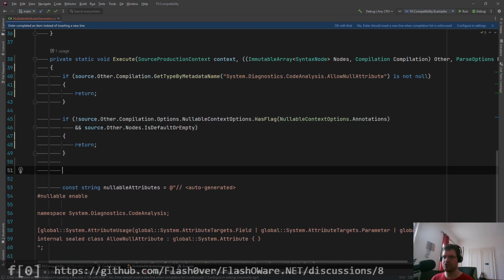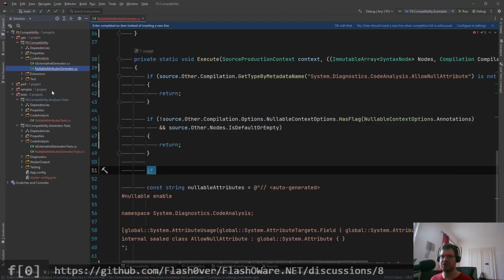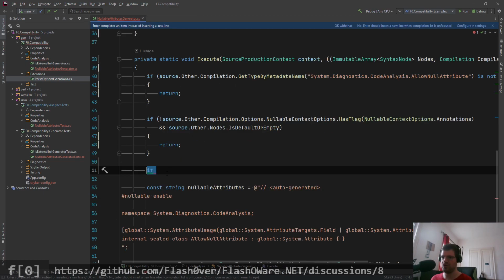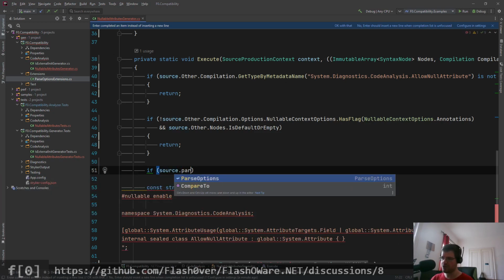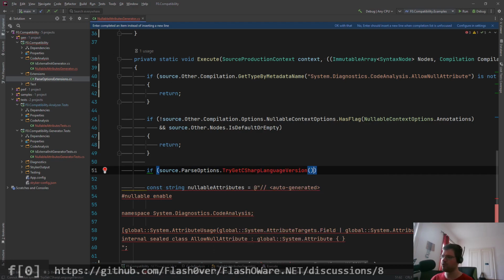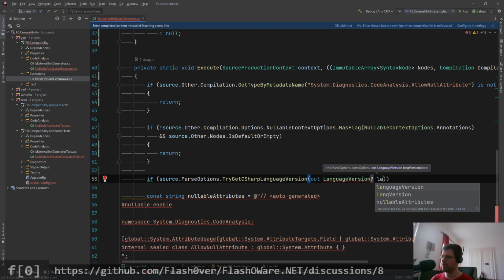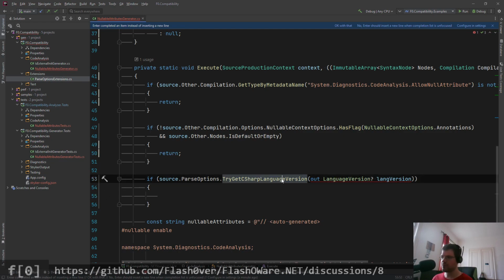Okay, and if we want to generate it, we need now to extract the C# parse options. Do I have an extension for this already? Perhaps I do. I do have parse options extensions, try get C# language version. That looks promising, where we can just use that. From the source we can use the parse options dot try get C# language version. Import the using, and this will be an out language version. Am I doing something wrong? Oh, it's not nullable. Yes.